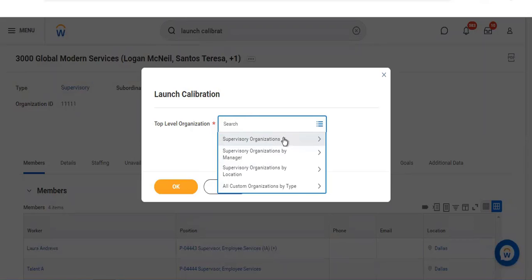If I want to select any specific supervisory organization that I have in my company, maybe at the executive level or any other level, maybe for one specific organization like the HR department, IT department, sales department or finance department, any department, that is one.